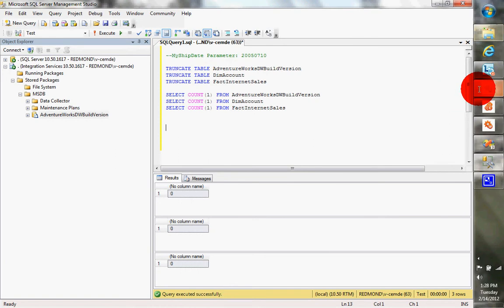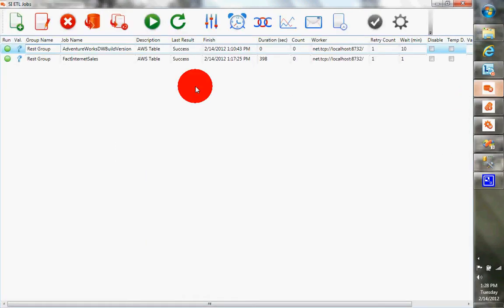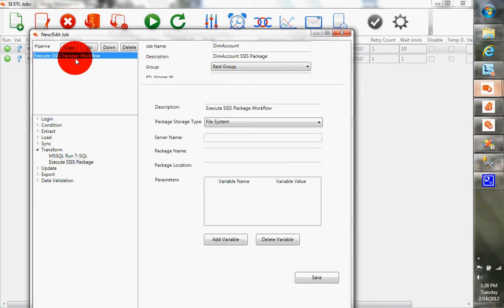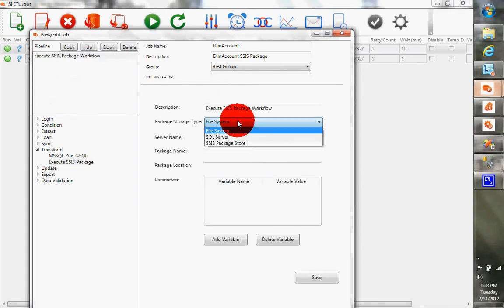Let's start. I am going to add my DIM account to my job list. The job name should be DIM account. I can put anything I want, but I want it to be as descriptive as possible: DIM account SSIS package. I can call the group Rest. Here I call the transform and pick the Execute SSIS Package workflow. After picking that, these are my options.